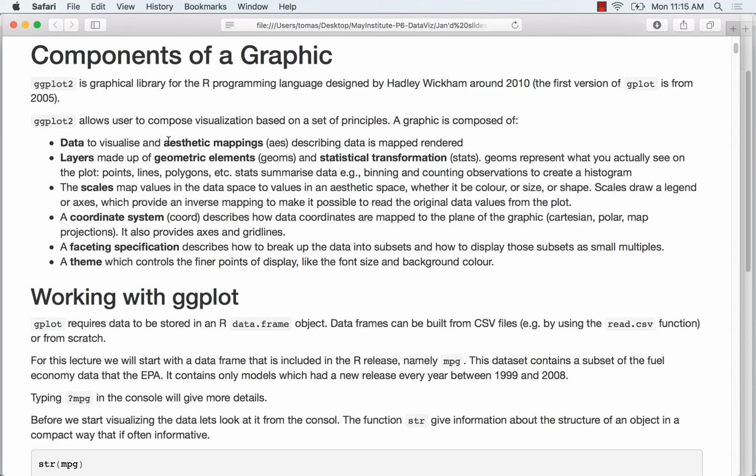So for instance, if you want to have a bar plot, you will get a geom that represents bars, that knows how to render bars. If you want to have a scatter plot, you will get a geom that just knows about points. Statistical transformations take your data and summarize it. So for instance, if you want to have a mean, if you want to have a count, you use a statistical transformation. And you can compose these to build those layers.